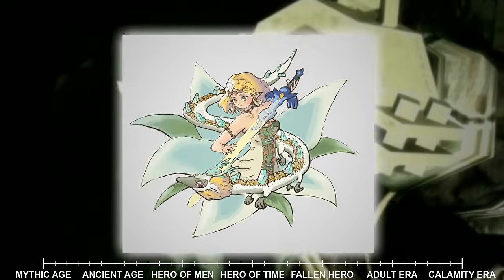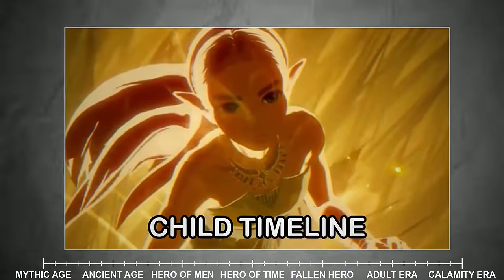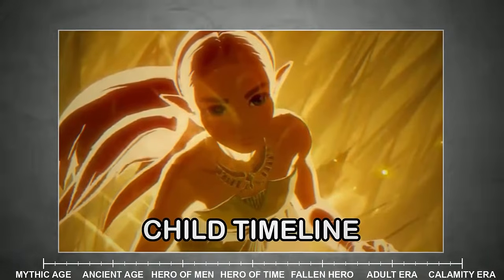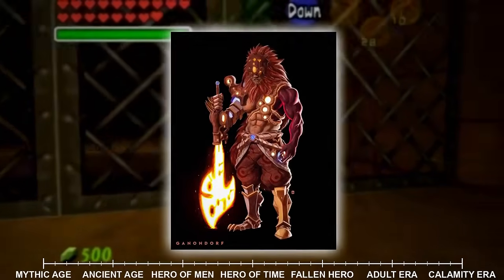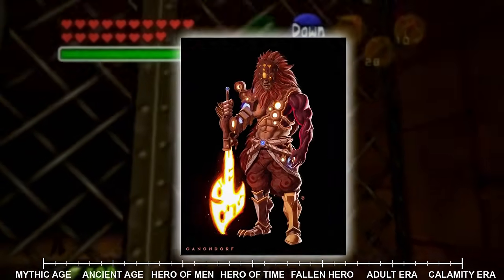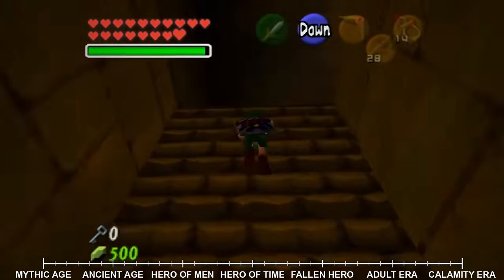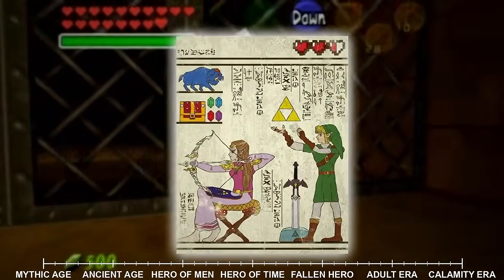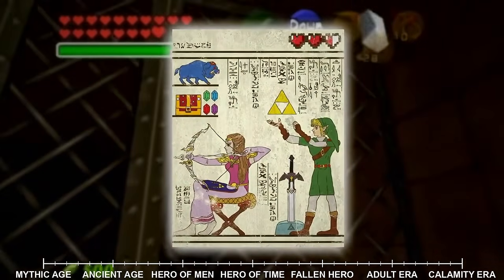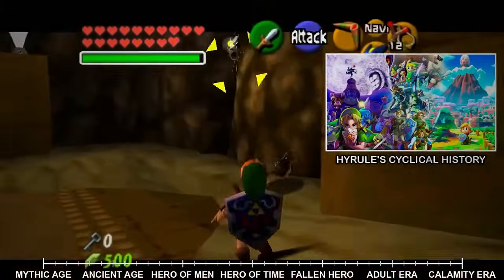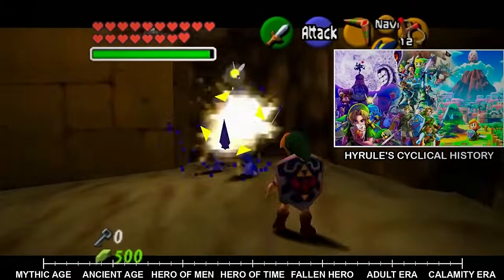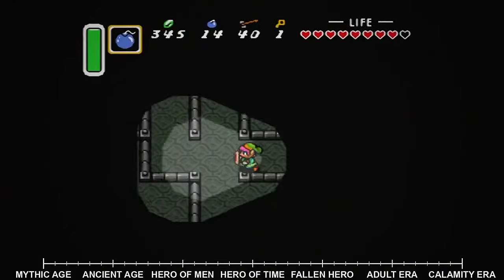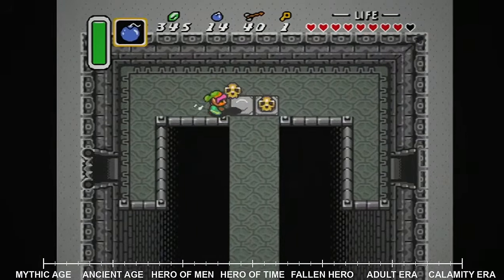Centuries pass along the child timeline, and we find ourselves in an era where the events of Twilight Princess have long faded into legend. The Ganondorf who threatened Hyrule in that age is gone, sealed away by the combined efforts of Link and the sages. But peace, as we have learned time and again throughout Hyrule's history, is rarely permanent. A new crisis emerges, one that draws upon ancient powers and introduces a threat that carries a familiar name, but represents something entirely distinct. This crisis begins not with armies or invasions, but with shadows.